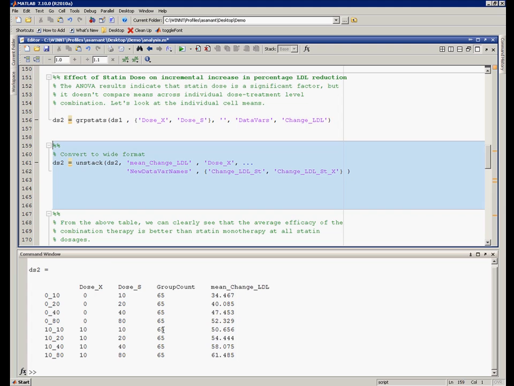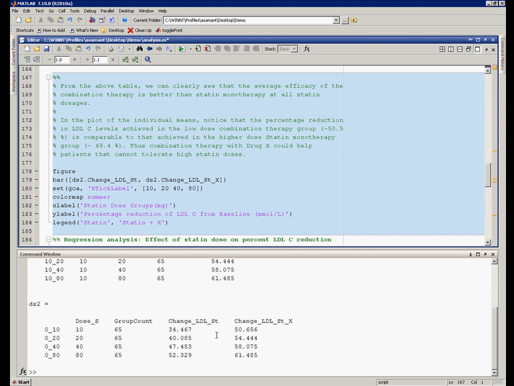A better way of looking at this data would be by unstacking it so that we see the effects side by side for the combination and the monotherapy groups. So let's go ahead and use the unstack function, and we'll unstack with respect to the dose value of drug X. So that's a better way of looking at this particular data and comparing the means.